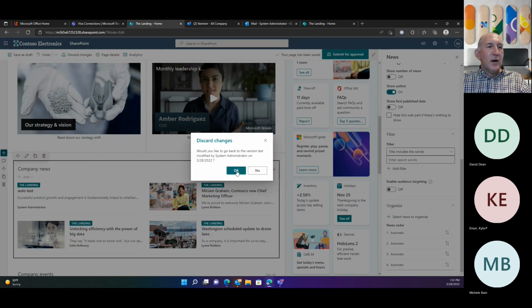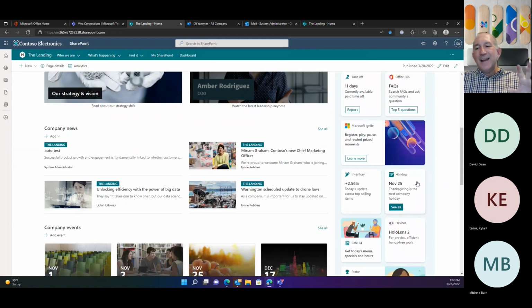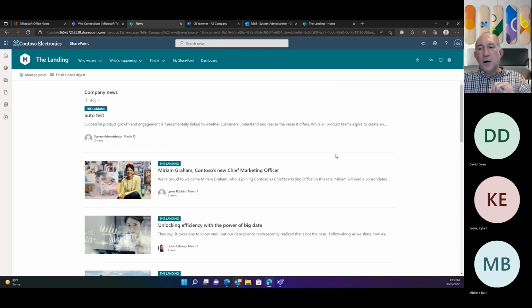I'm going to go ahead and discard the changes. I wanted to get into custom workflow where you can actually push out. And I do see David is typing, so as soon as he's done, I will pause and address that. But I'm going to go back to this See All.